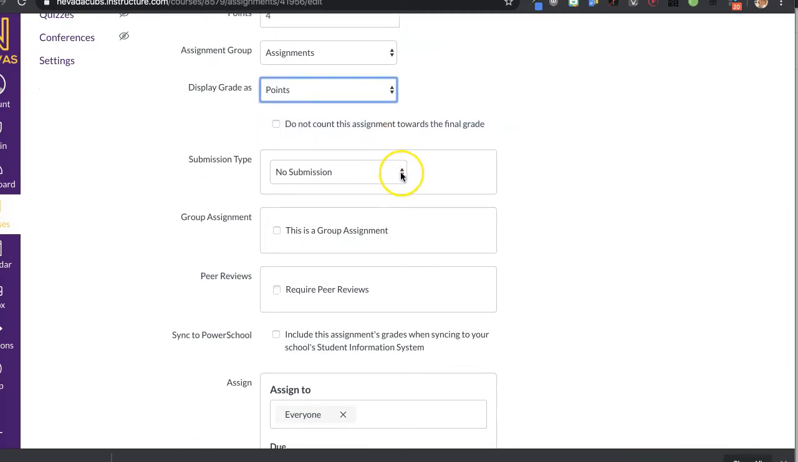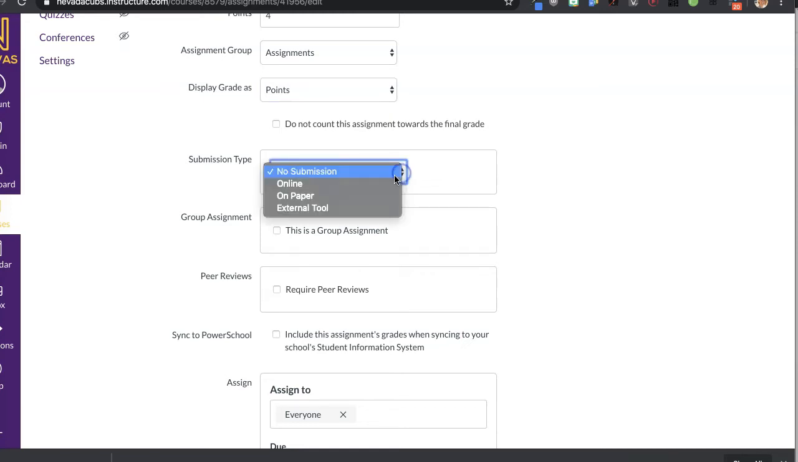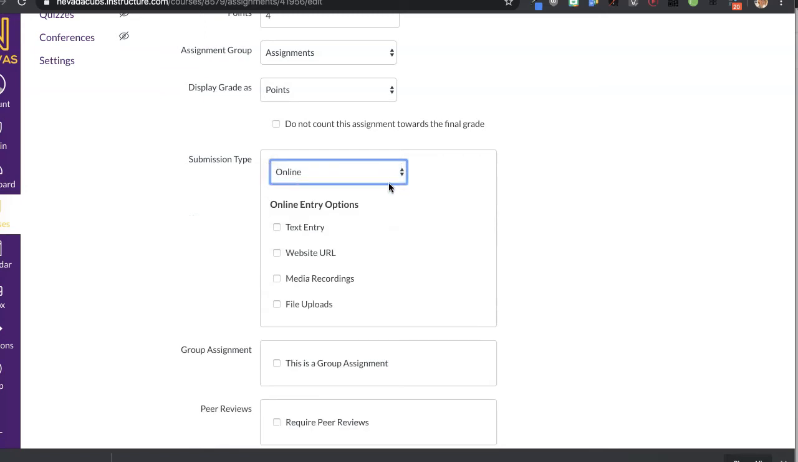Now, this is how you want them to turn in their work. Is it going to be no submission at all? That means they're not turning anything in, you're just assigning it and they're doing it. Are you going to have them turn something in online? That would be if I want them to upload something to Canvas itself. I can choose, and I can limit it or keep it as open as I want. I can say, yep, they can turn it in as text. That would be like a text box right in Canvas.